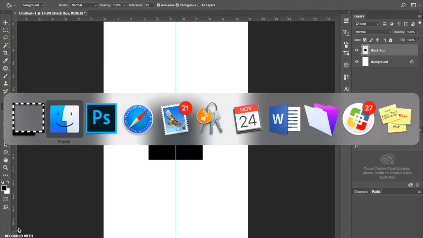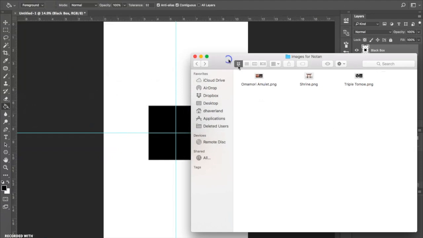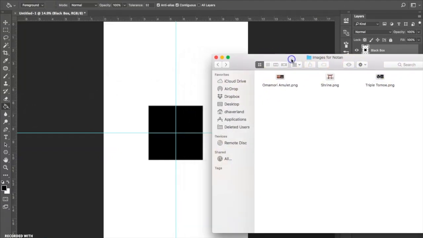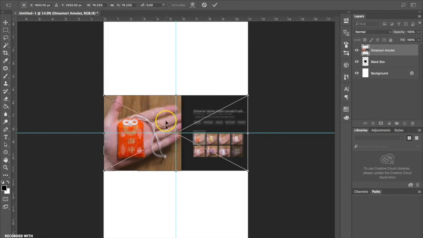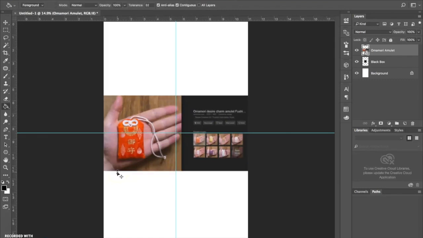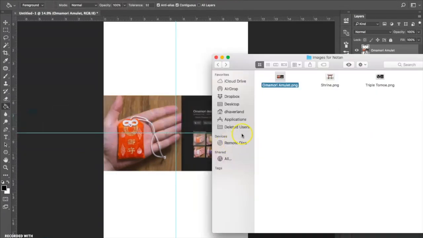So I'm going to switch back over to the Finder or desktop to where I have those downloaded images. And what I'm going to do one at a time is bring them over. So here's my Omamori amulet. When you see this little box appear, you'll see that your image looks a little bit fuzzy. There's a box with an X running through it. Go ahead and hit return. I'm going to go ahead and repeat that with my other two images here.